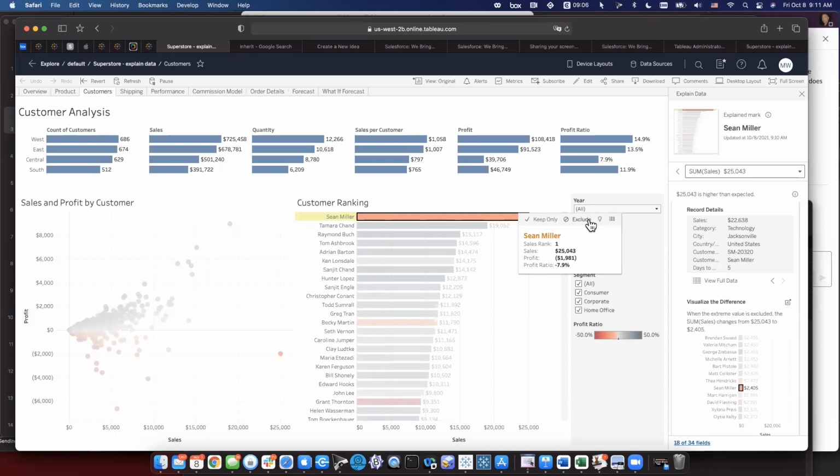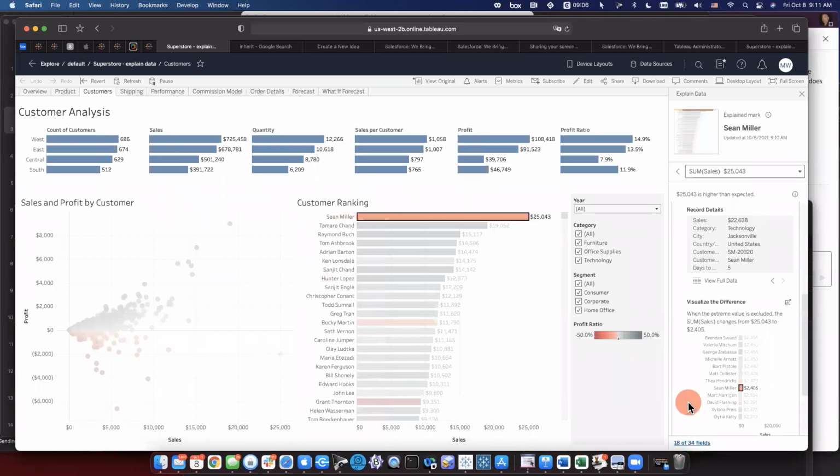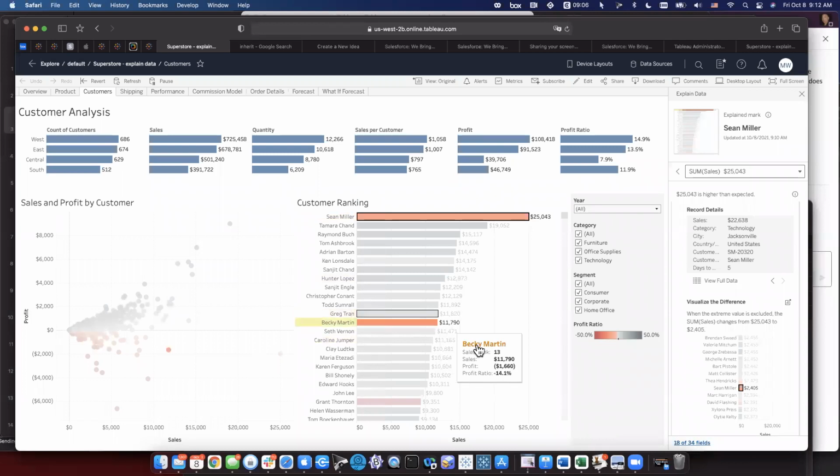That is Explain Data. Pretty simple to use. Unfortunately, it is turned off by default for every single workbook. Even if you upgrade the server, you will not see this feature available for any of the workbooks until the workbook owner enables it. Why?